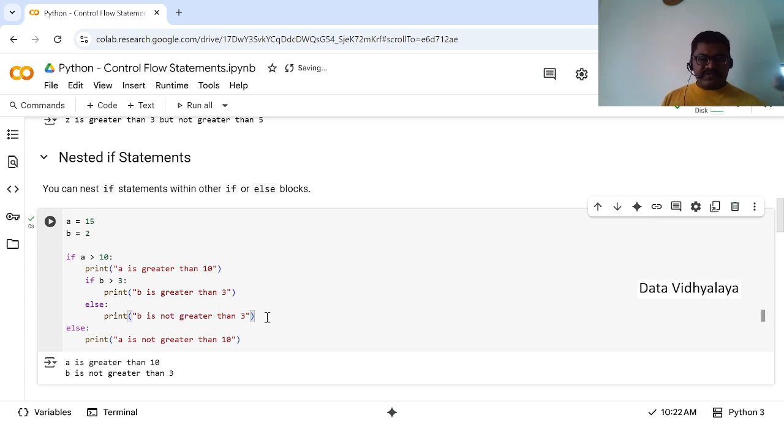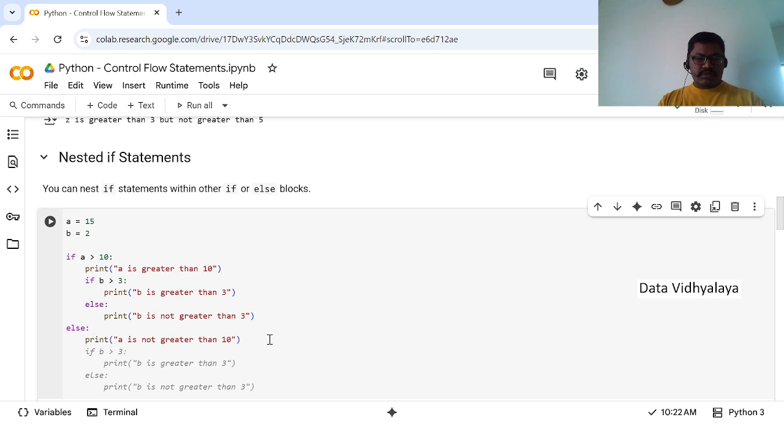Okay. Within if, if else will work. The same way else also. So we can write this code within else also. Yeah. We can. So for example, we can write it like this.